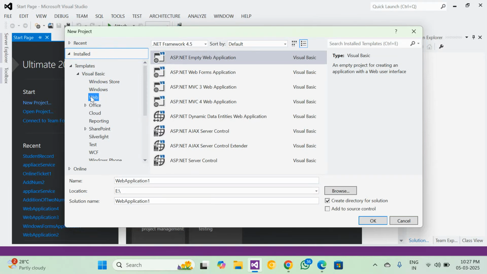You have to select Web. Inside Web we have this Empty Web Application, the default one. That is fine. Next you have to put your project name. For us it's flight ticket, right? So, flight booking. So let's create this project, at which location?